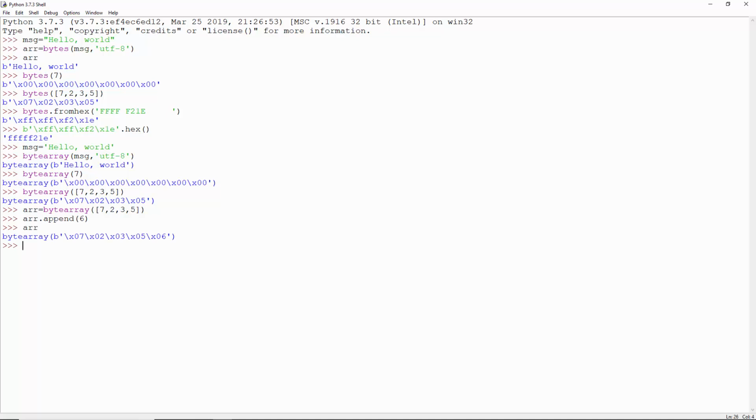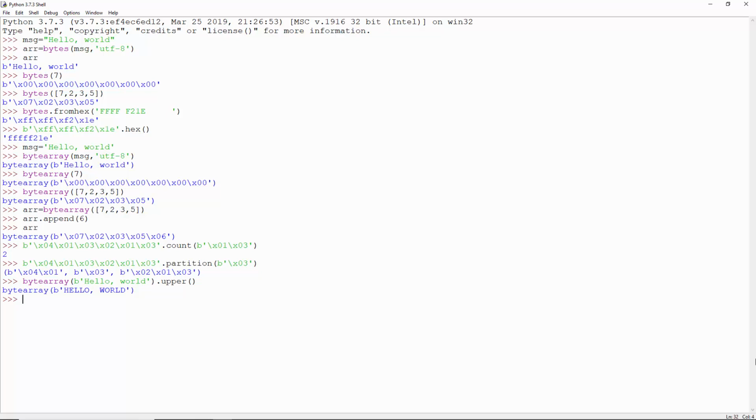Other than this, there are many operations on bytes and bytearray objects. We can count how often this bytes object appears in this one. We can also split it around the part with the value 3. And we can turn this bytearray's values to uppercase.